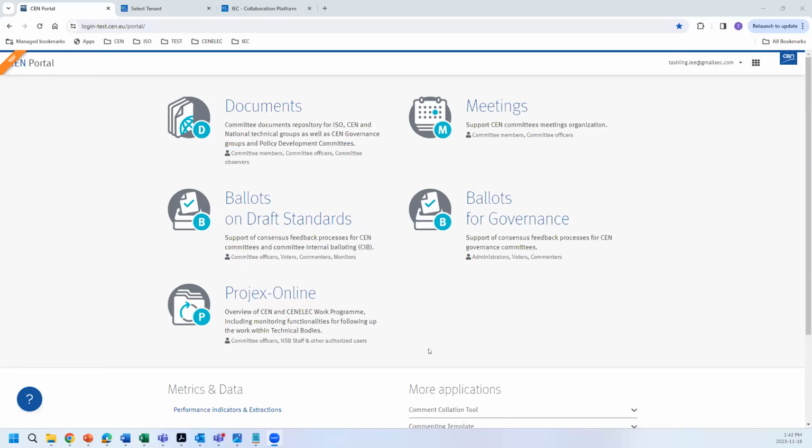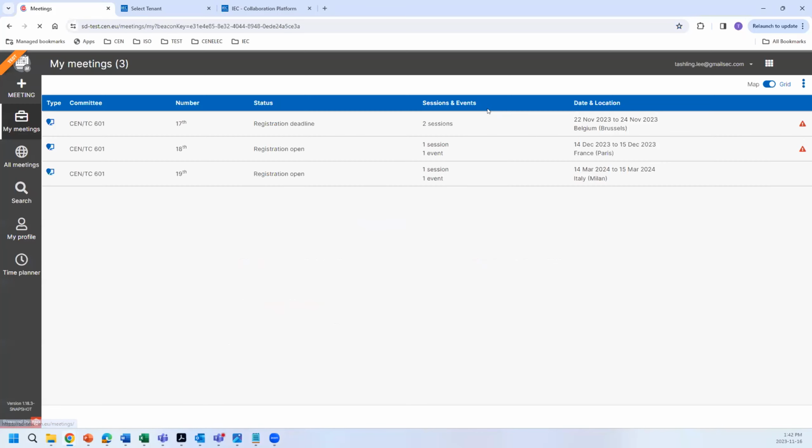Okay, so we're back to the CEN portal. This time I'm going to click on the meeting icon. There we go. By default, I land on my meetings page where I can see my ongoing and upcoming meetings. So I'm on the little briefcase here.